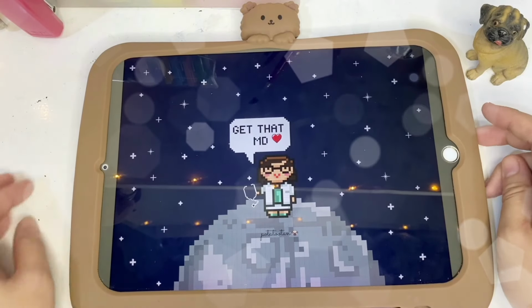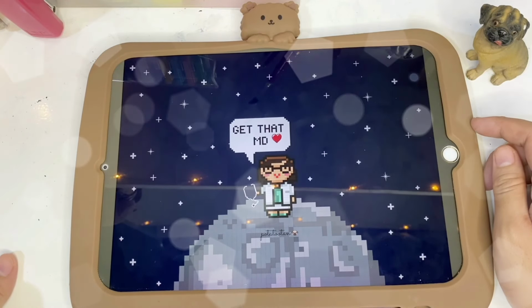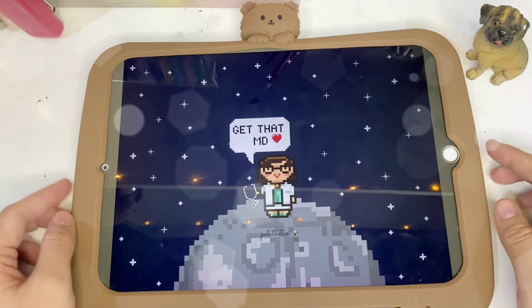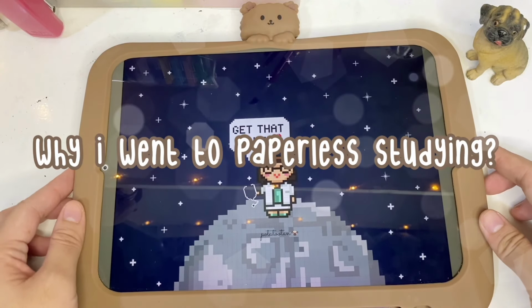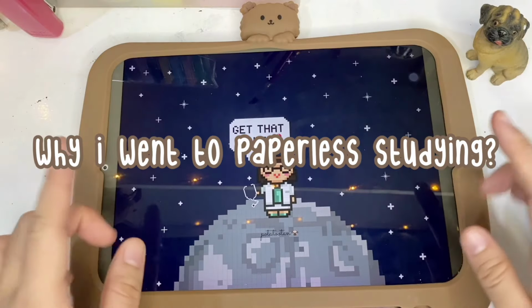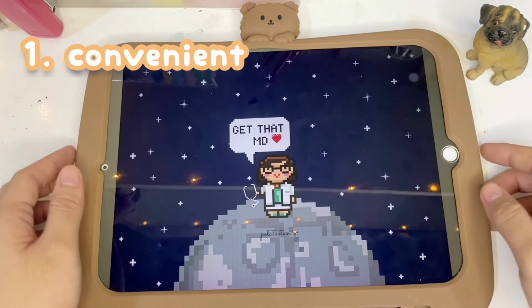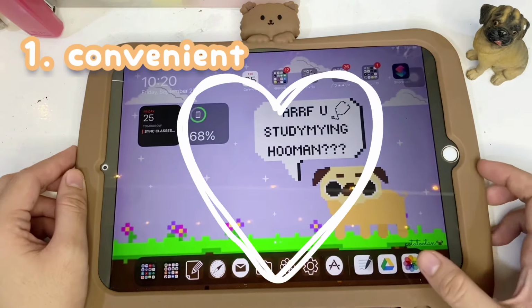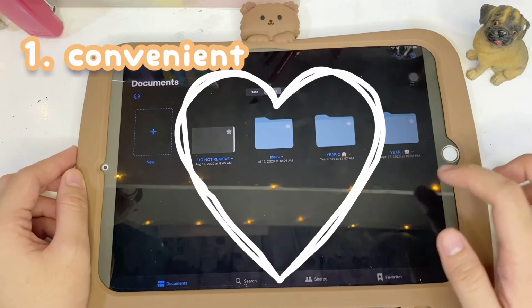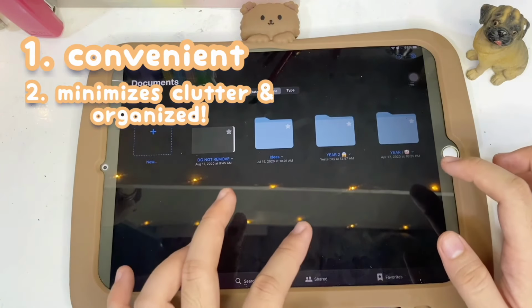So, let's start! This is my iPad. I've been using this for 3 years already, and I went to paperless studying, and I will give you a few points as to why I switched to it. So first one, it is convenient. You can easily access your notes wherever you are just by holding one gadget. Second, minimize the clutter and it's organized.